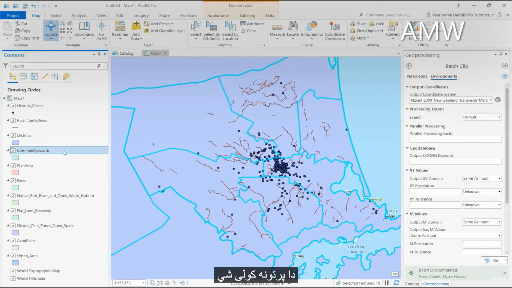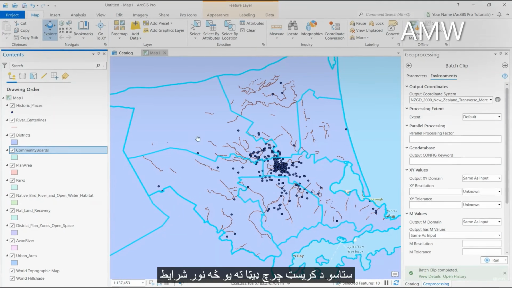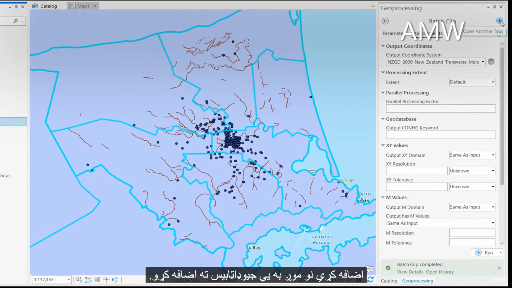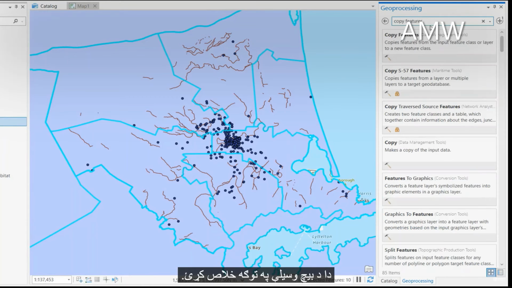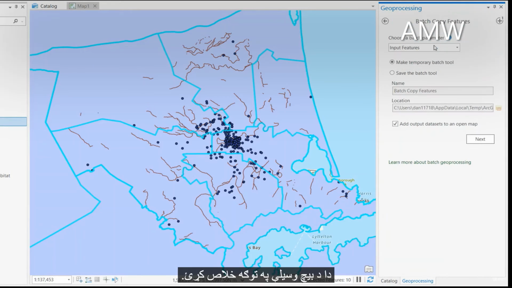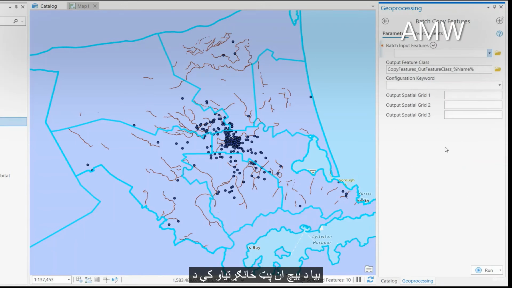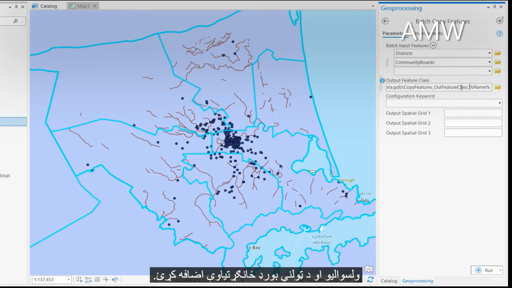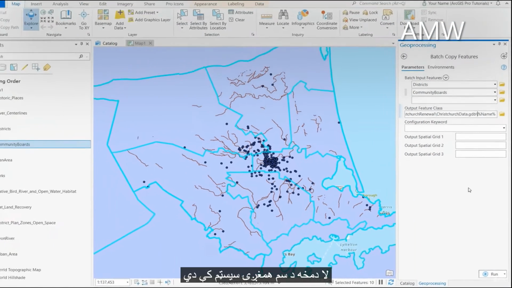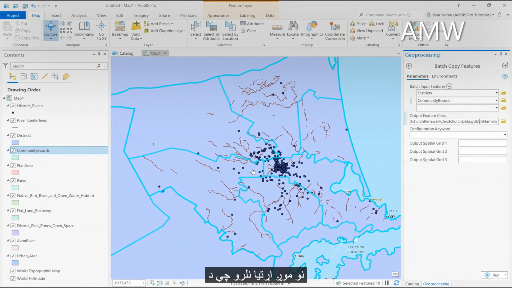These layers can add some more context to your Christchurch data, so we'll add them to the geodatabase. Open another tool in the Geoprocessing pane and type Copy Features. Open it as a batch tool. Confirm that Input Features is selected, then in the Batch Input Features, add the Districts and Community Boards features. In the text box, leave only the variable name. In this case, both of the input feature classes are already in the correct coordinate system, so we don't need to make an environment setting.